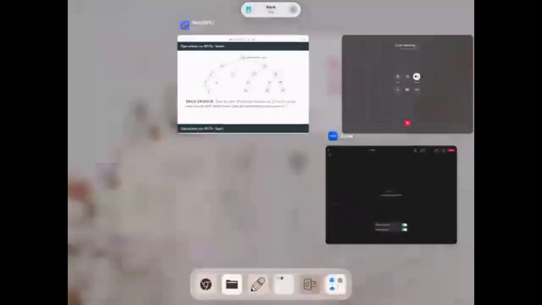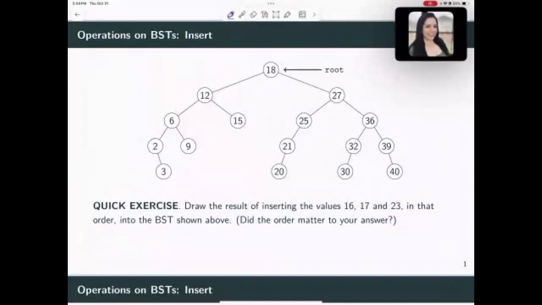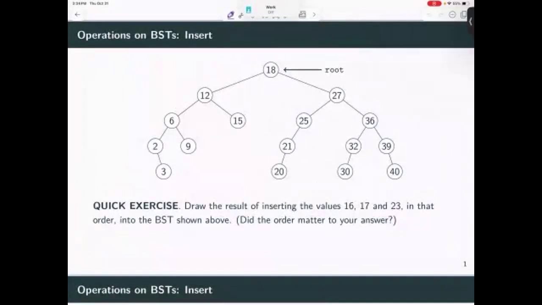Hello and welcome back. We are discussing binary search trees. Just as a quick reminder from our previous video, we finished off discussing how we do searches and inserts in binary search trees. As a quick exercise, let's just draw the result of inserting the following values into our tree: 16, 17, and 23 in that order.